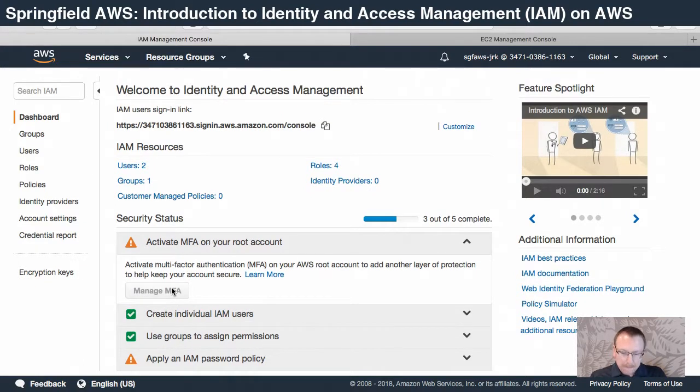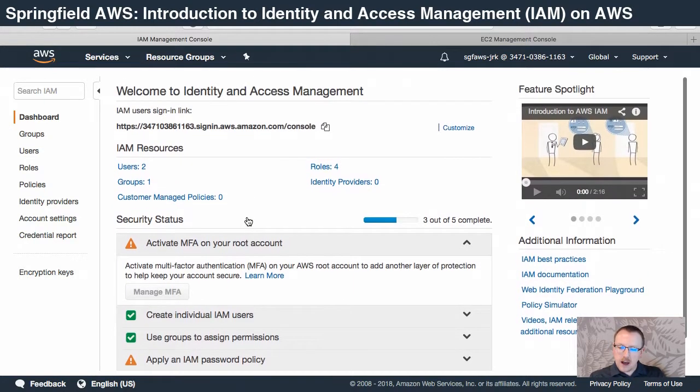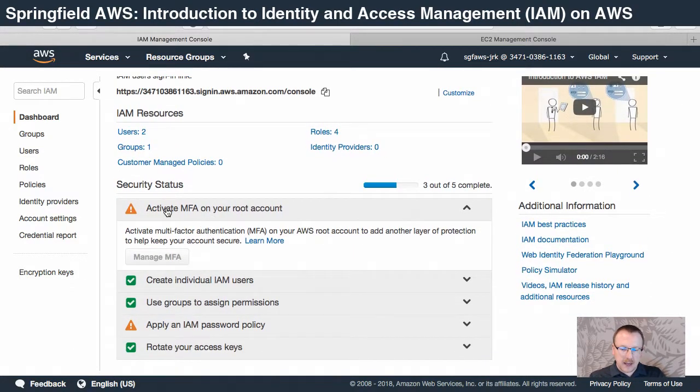You can also do the MFA on the users. Correct. The comment was we can also activate MFA on the users, and right now we're going through the IAM dashboard and just making sure all of these items are green.